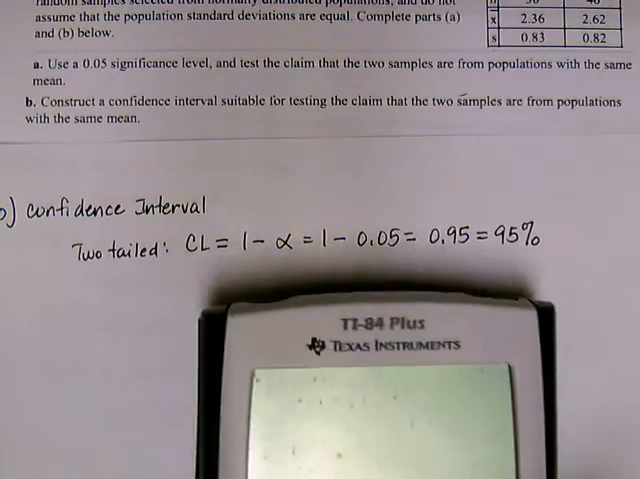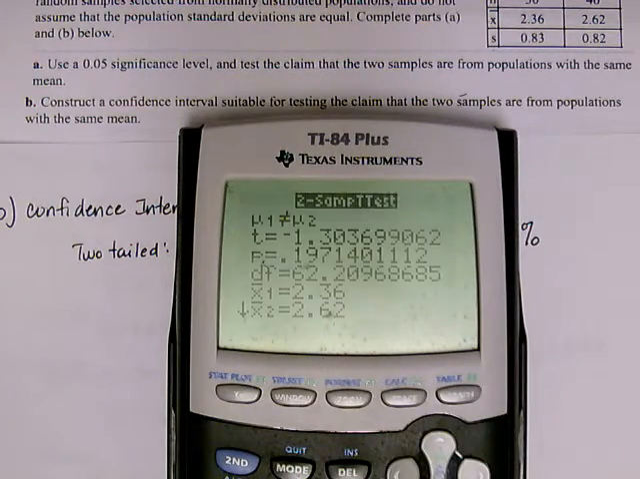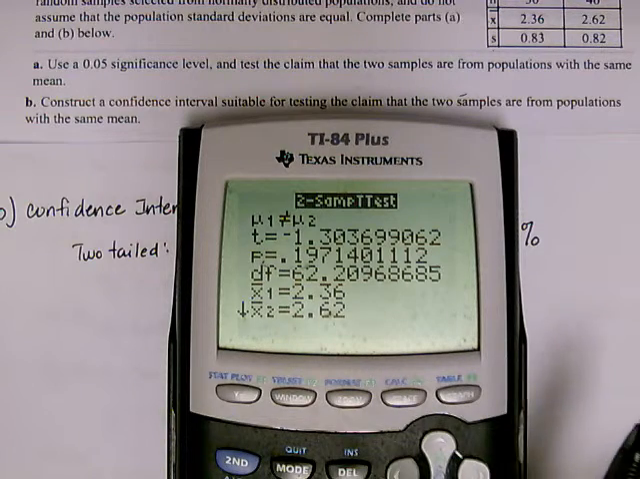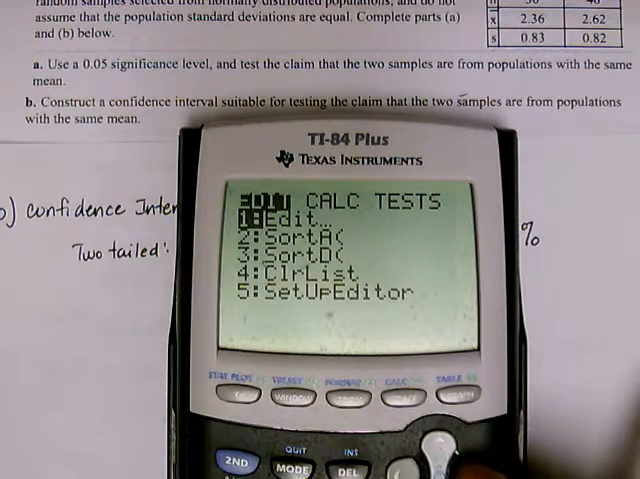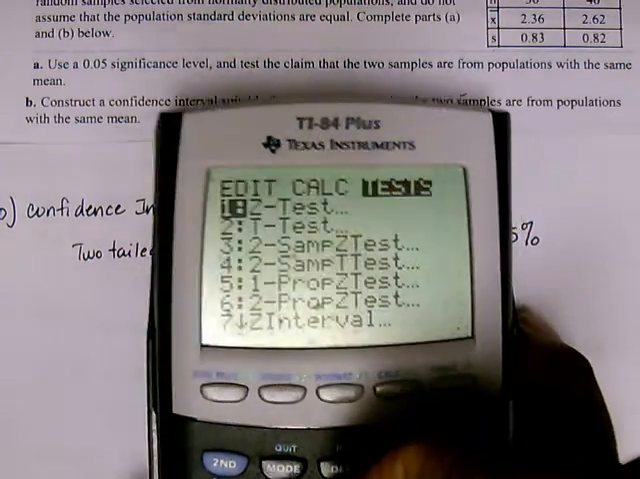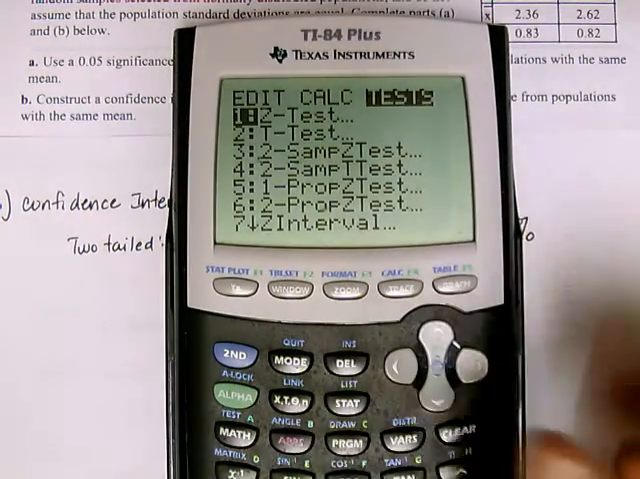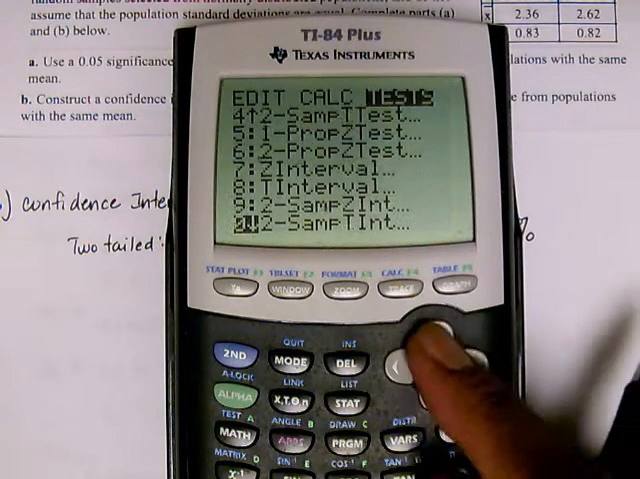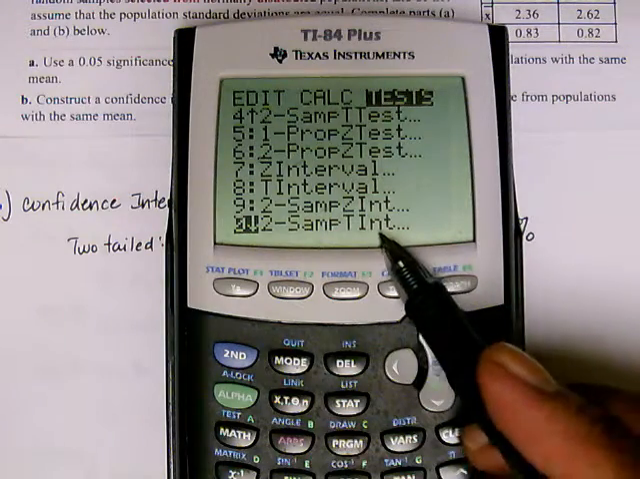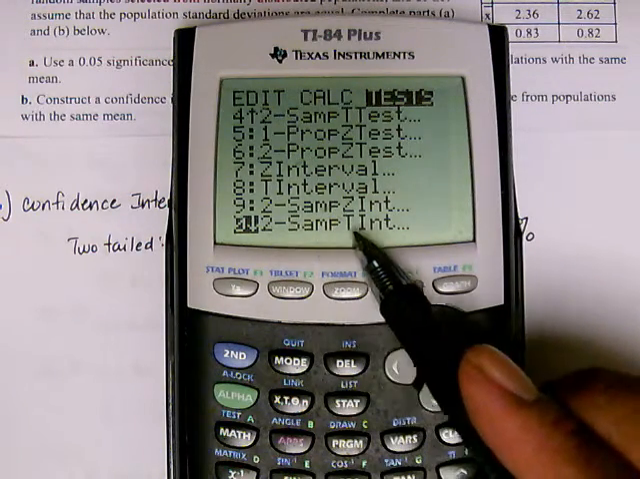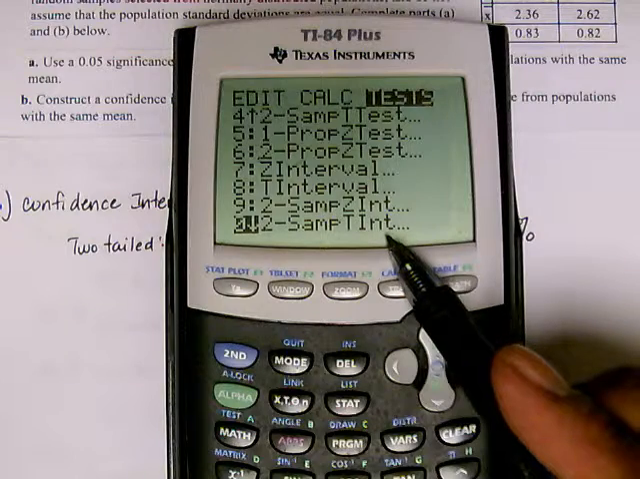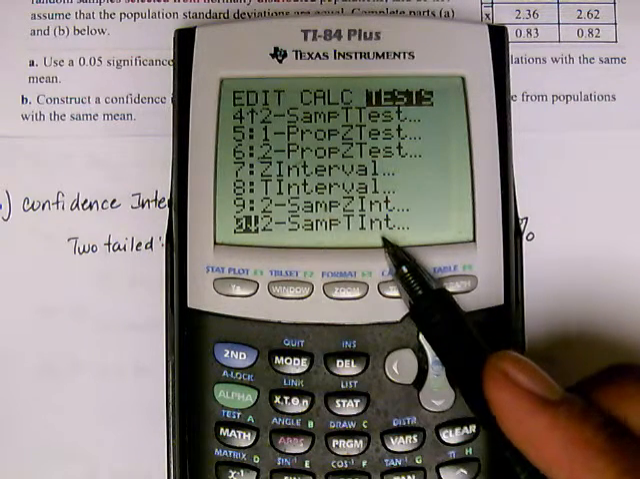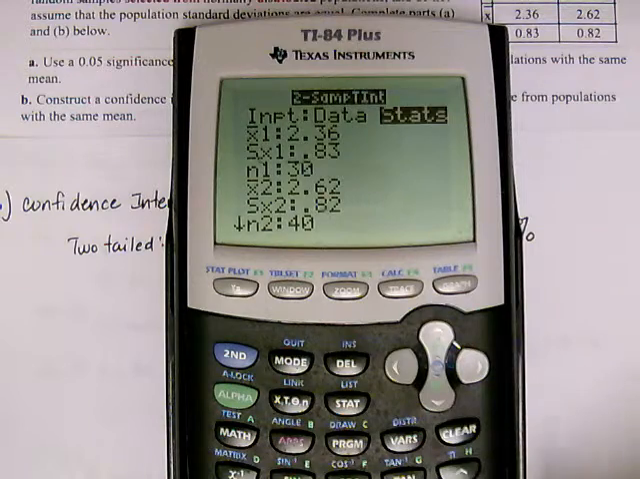Okay, now let's use our graphing calculator to do this. Because we can use the graphing calculator to get the confidence interval, and I'll show you how to do that. Press the stat key, and then you're going to hit your right arrow key to test. Now the one that we want to select will be the 2-SampTInt. That's going to be this menu item right here. 2-SampTInt is the one that you want to select. And then you're going to press enter.